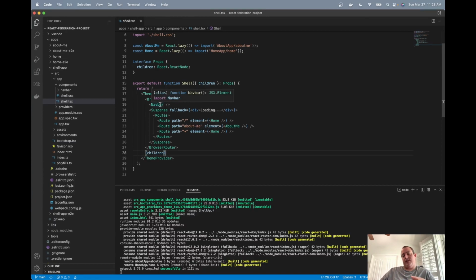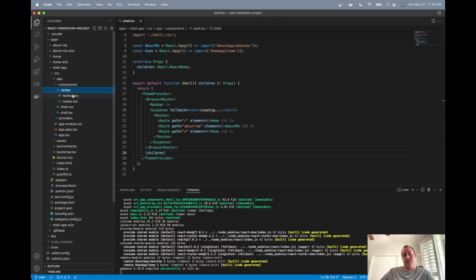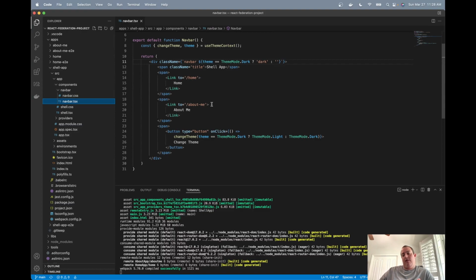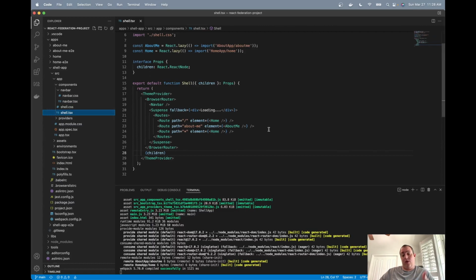One, it provides this nav bar. So this is another component here that's part of the shell application. The nav bar here in this case is just that top banner, and it's got links to the other sites, right? So you have a link to home, a link to about me. These are all configured within the shell component. So it's a fairly typical React router setup.